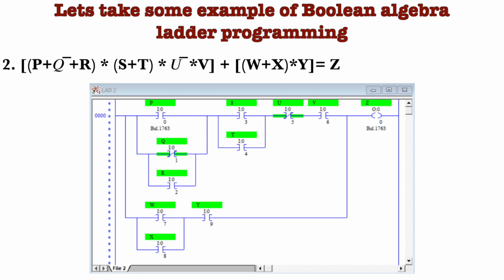Now this complete is connected with an OR function with W plus X into Y. For this we have connected W plus X in parallel, in series with the Y function, and all of this is connected in parallel with the above expression P plus Q bar plus R, S plus T, U bar into V to get the desired output using the output switch, which we have indicated by the Z. Okay, so this is how we can implement a Boolean expression.